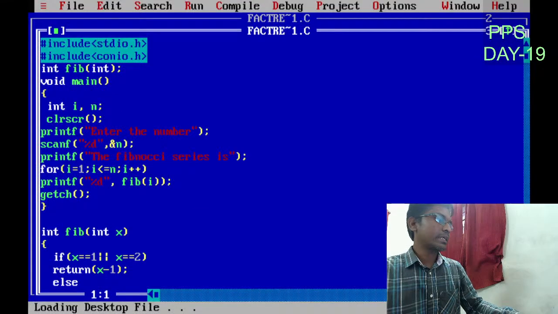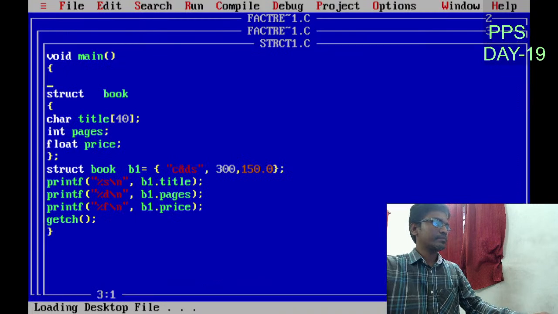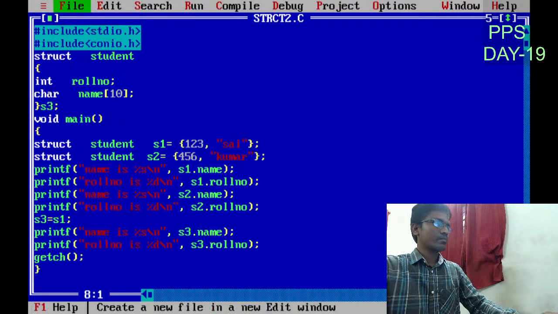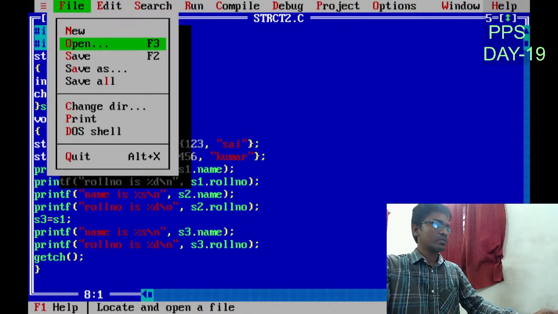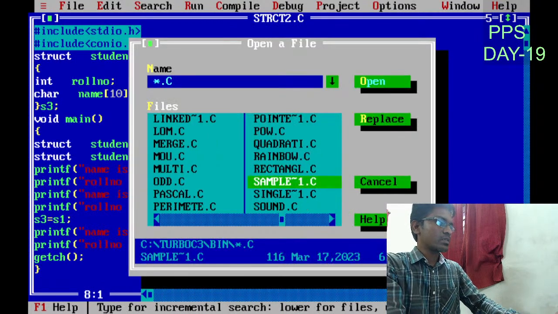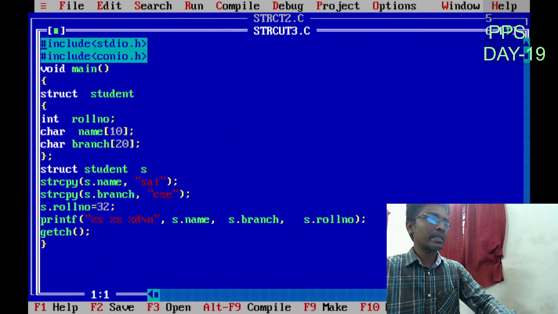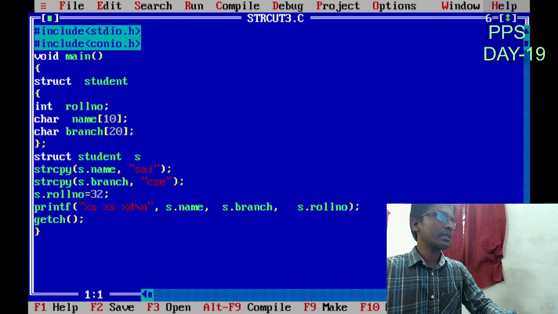So then I am going to go for file, open, then you can look for the .c file, structure. So this time I created struct 3. So this is a program.